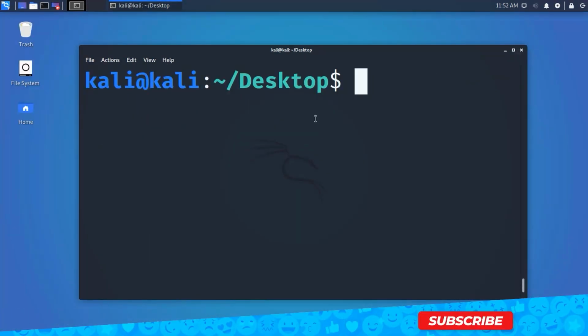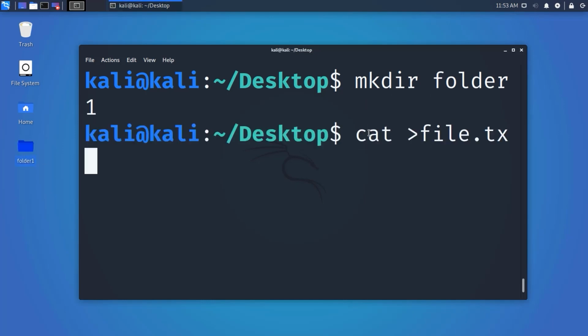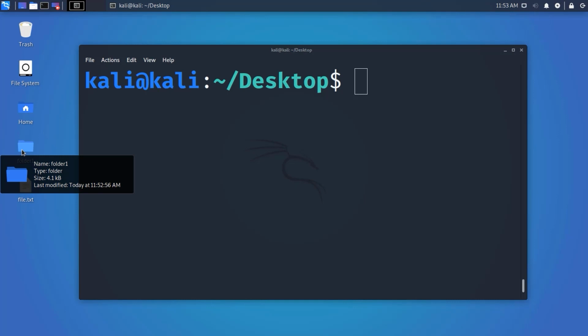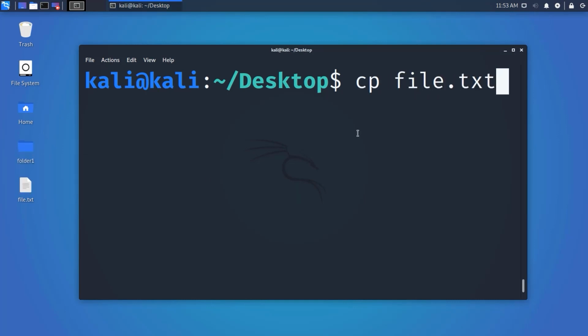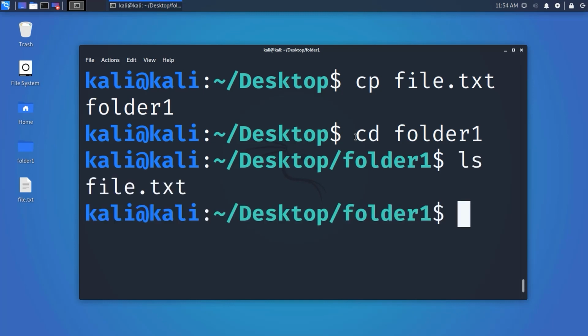Now let's see how we can use the terminal for copy and move. Let's create a folder and one file. Now I am going to copy this file into folder 1. So I have to type cp, the file name and the directory name, and it will copy that file into the folder. cp stands for copy. Now if you go to that folder and type ls, you can see the file is copied into that folder.